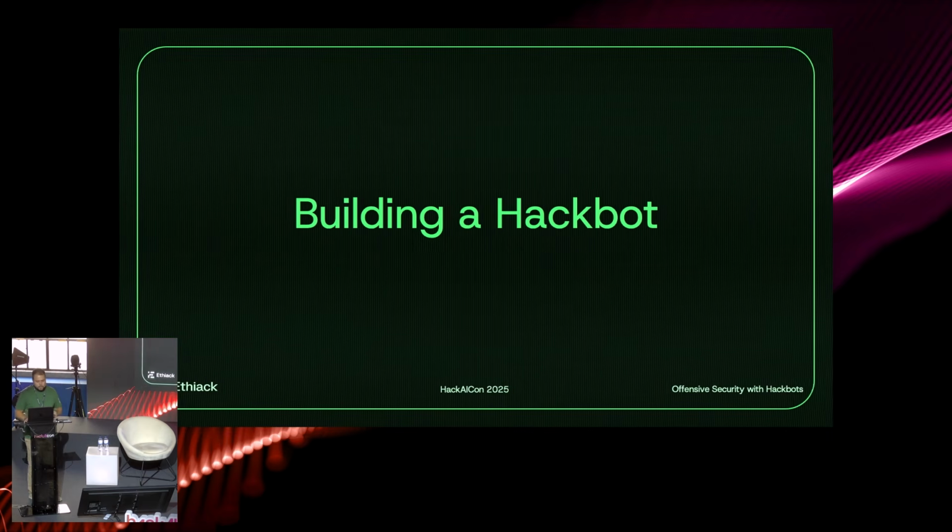So let's move on to building a Hackbot. Can we take a step further? I'm pretty sure a lot of you already knew, or there were previous talks and panels that already touched on Hackbots. So what if these AI agents could be combined to hack like a human or close to a human, right?